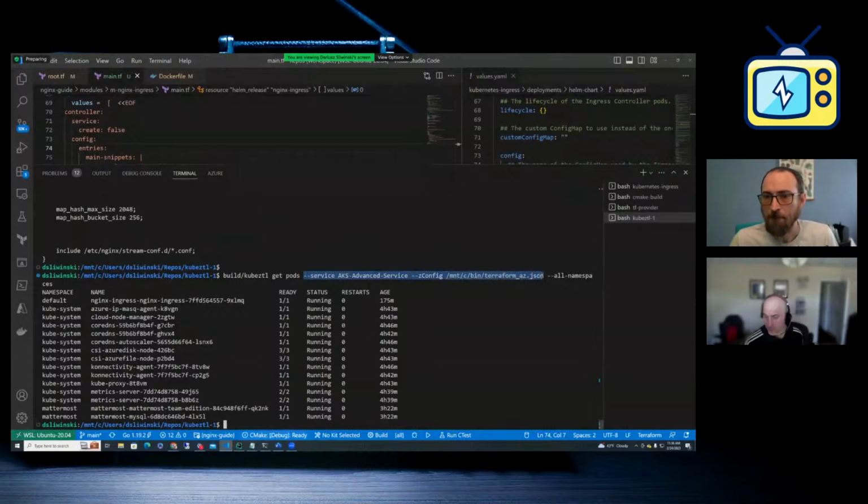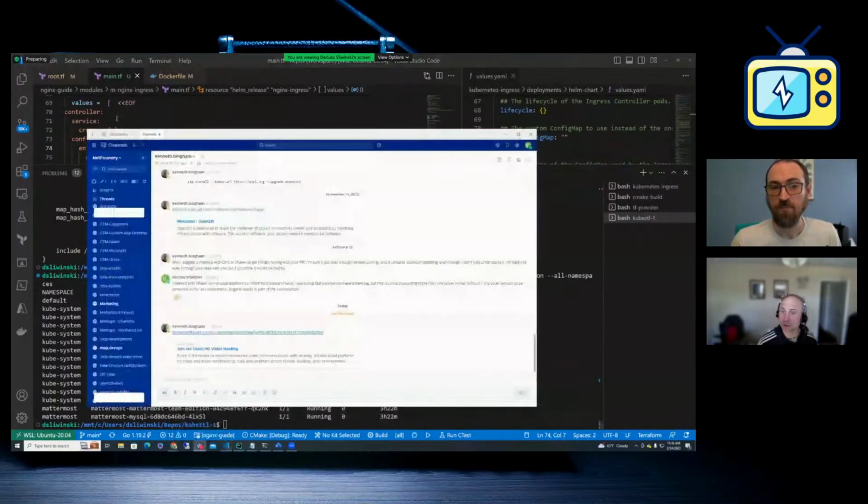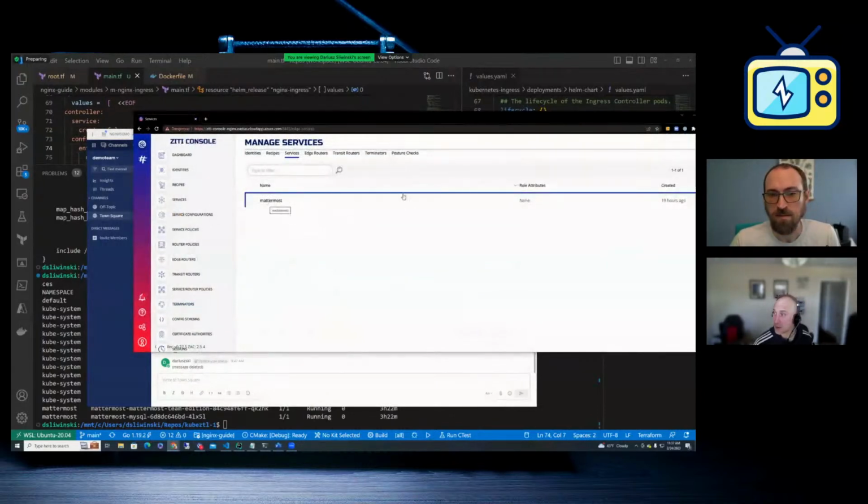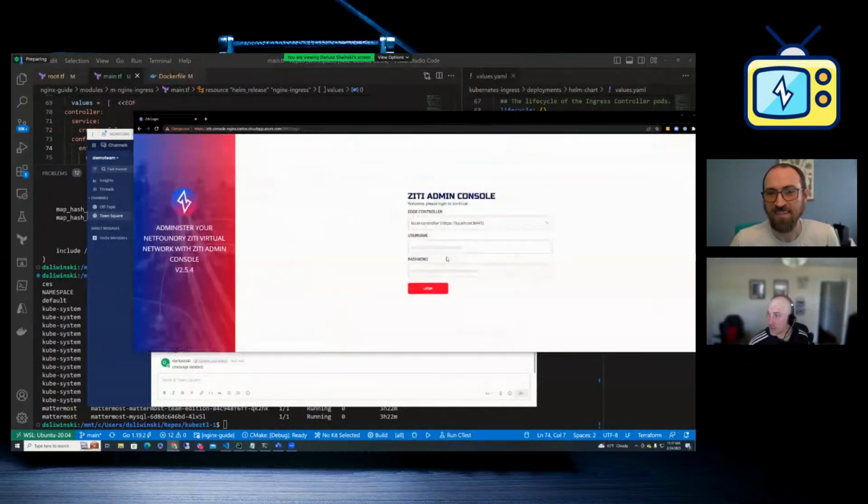Yeah, so I have a Mattermost behind it. Then I go to the Nginx demo, and I have one connected on my phone too. This is basically going through OpenZiti right here, Mattermost. I have a console. Oh, you kicked me out already. Nice. All right.